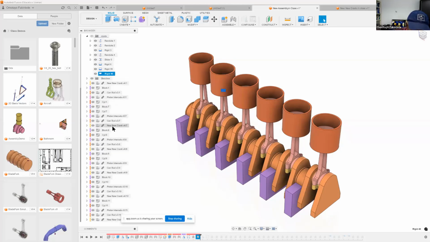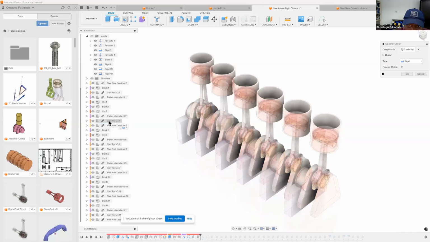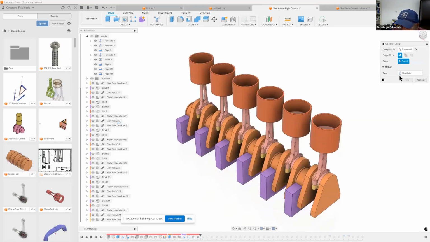The crank 7. Okay, so this is it. This is this crank here. So we're going to say, let me switch that off. So we're going to say assemble. What are we assembling now? We're assembling this crank with the connecting rod. In this case, the connection is going to be a revolute connection, and then we have to select the snap place.